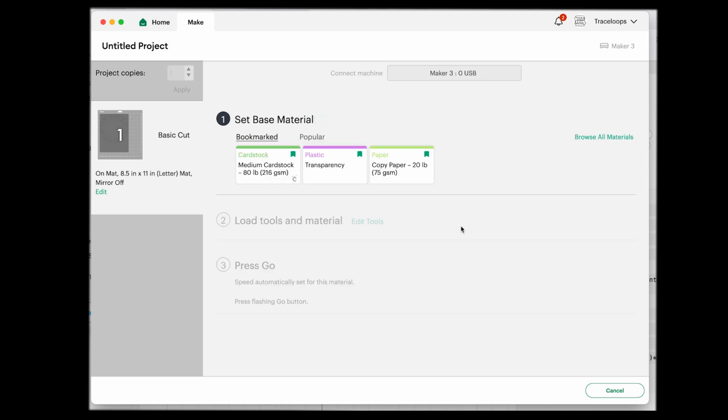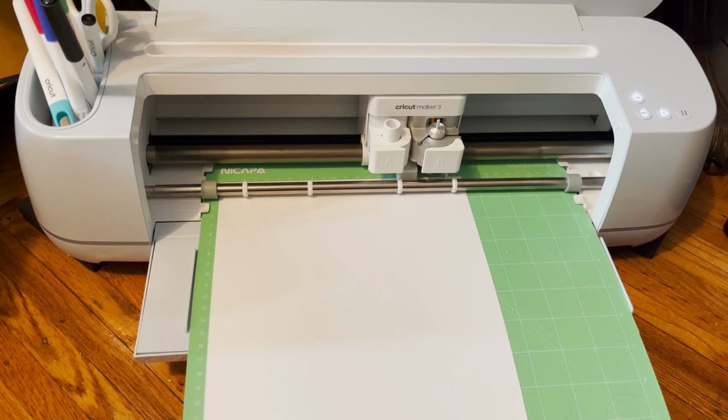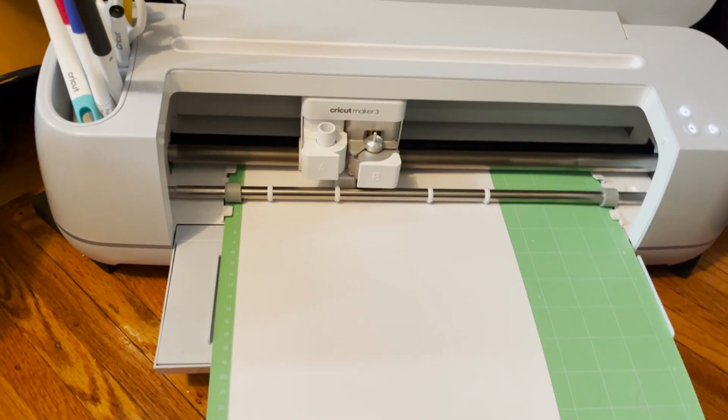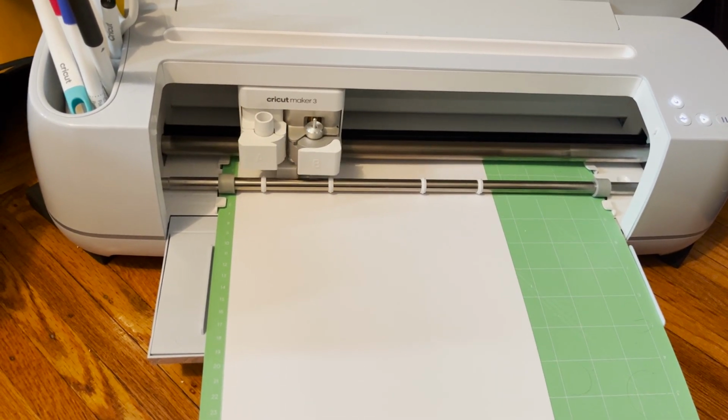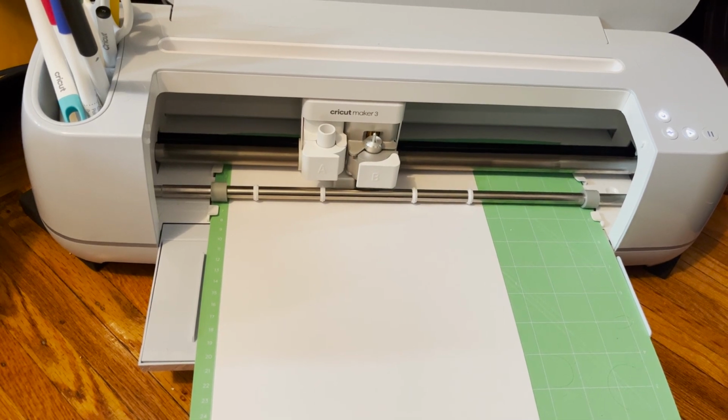And I use the base material of medium cardstock, which you can find by doing browse all materials, medium cardstock, 80 pound. And the only tools that I'm using are a cut blade, so load in my mat and then cut it. If you opted to use the dashed line instead of a score tool, this will take longer to cut because it will cut, lift up, move, cut, lift up, move, and it takes longer.